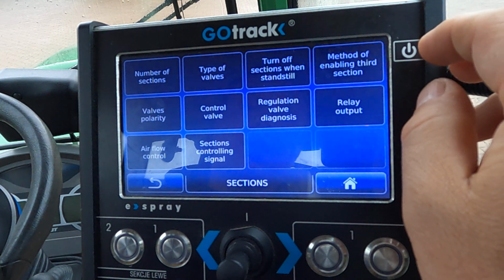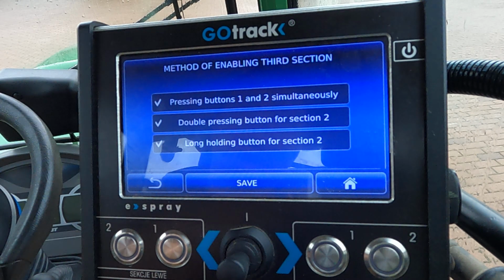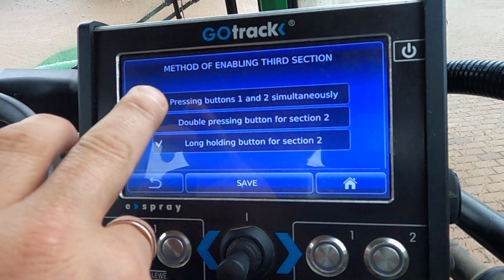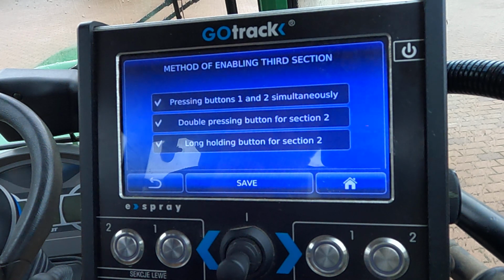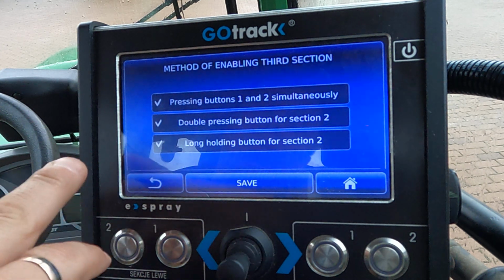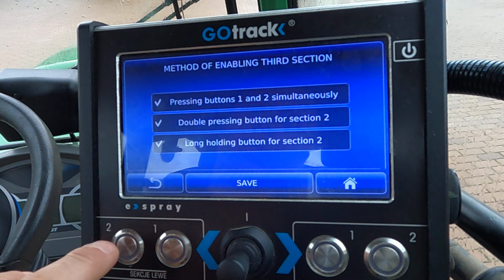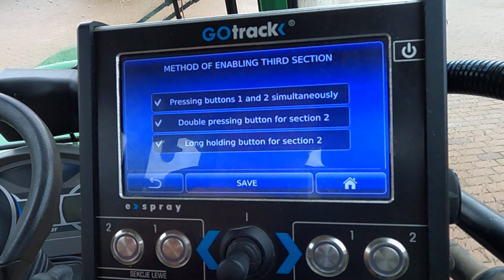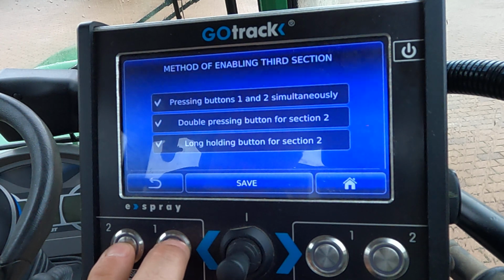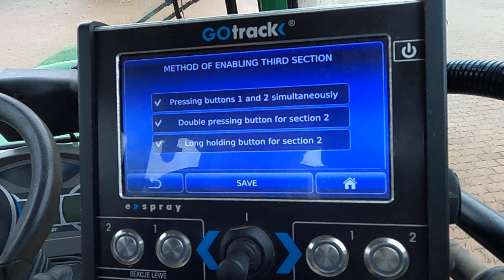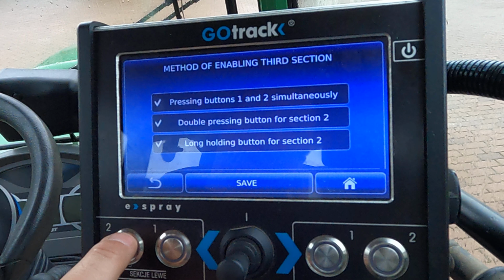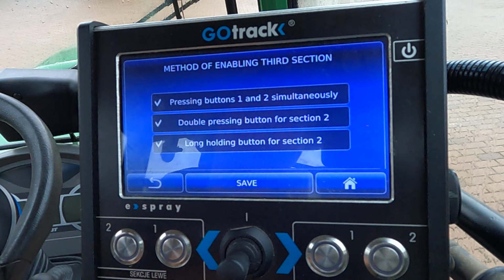Next menu is method of enable third section, because we have only 2 buttons per side. So if the sprayer is equipped in the third one, you can select what method you want to enable third section. So in this computer all methods are enabled. One method is double click of section number 2. Another method is clicking both buttons at the same time. And the third method is a long holding button for section number 2.